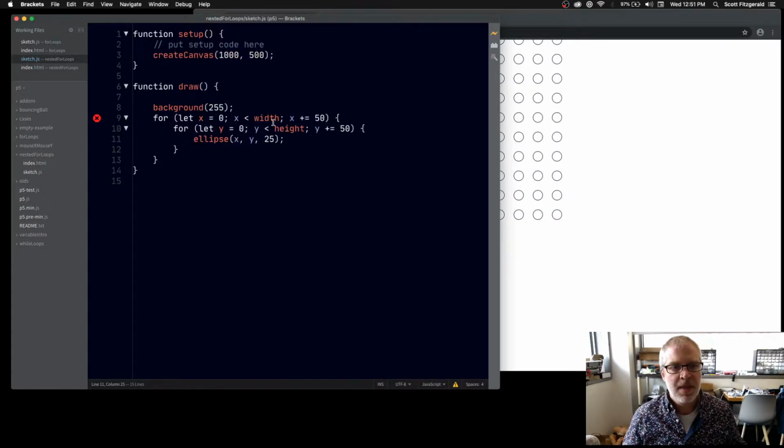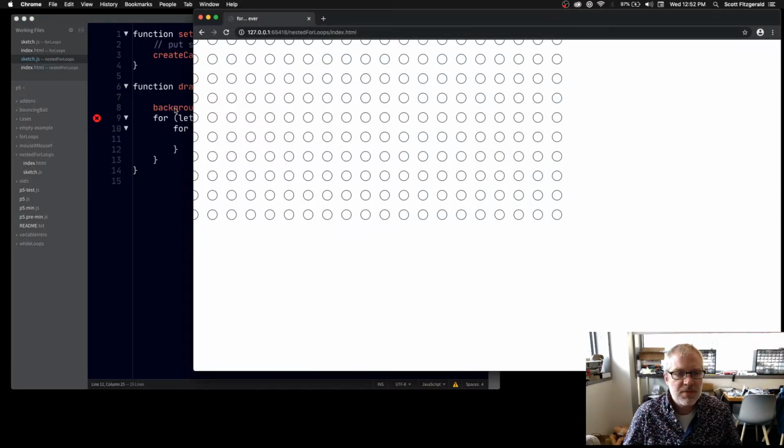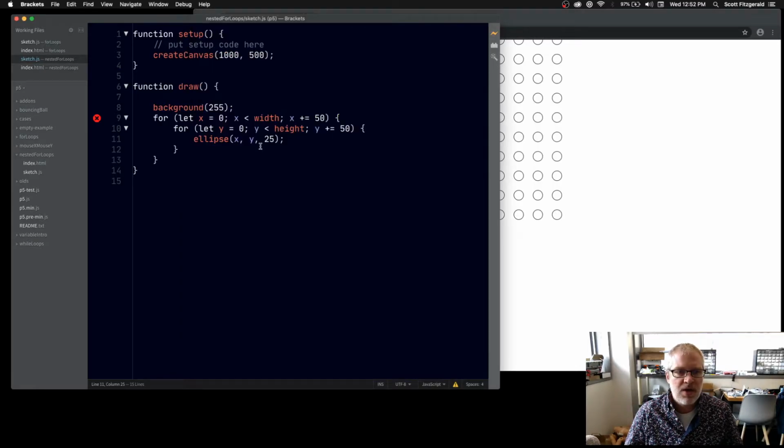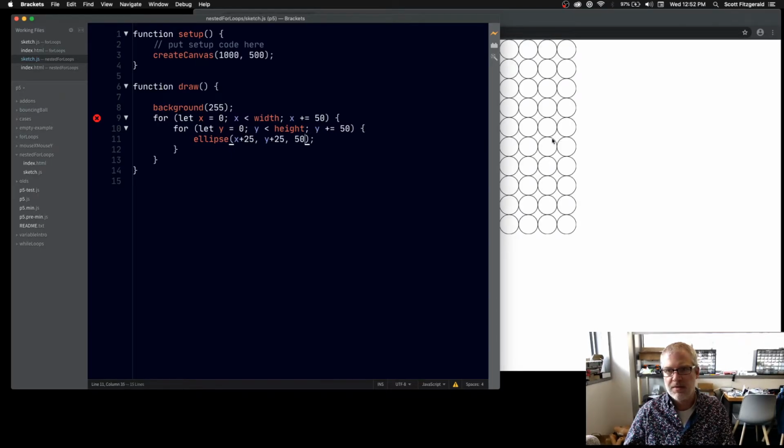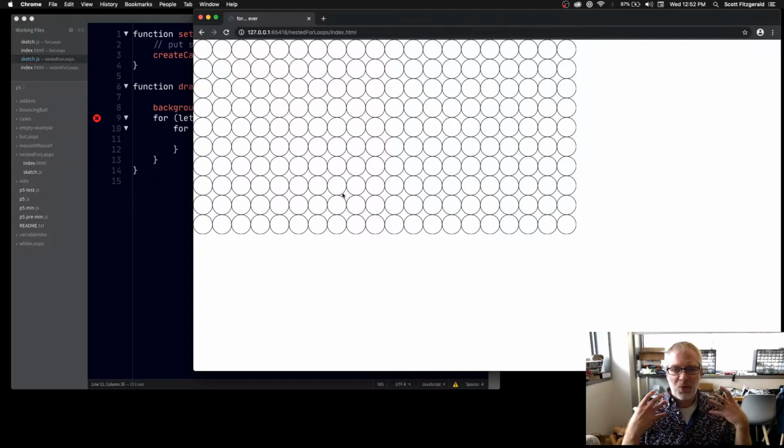This is so exciting. One of the things that we can do too, we can see how it overlaps right here. We can offset this too, right? So we could say plus 25, plus 25, and let's make this 50, right? There we go. So now we've got this whole dense thing packed full of circles. Pretty cool, right?